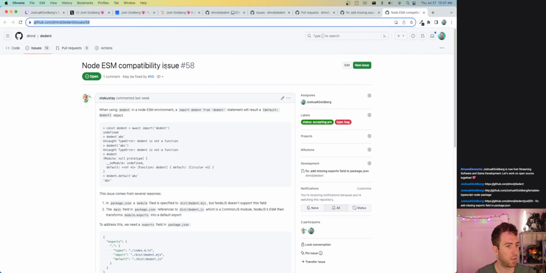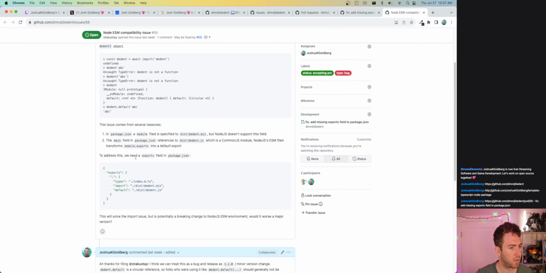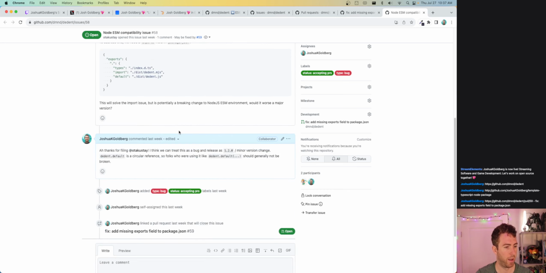Okay, so root issue number 58 is that when you use dedent in a node environment, import dedent from dedent will result in a default dedent object. The issue is when your package is itself ESM, not traditional common JS, the module resolution algorithm is different. Because main points to dist/dedent.js, which is a common JS module, node's ESM switches the module exports into a default, so you end up getting dedent.dedent needs to be called. Or dedent.default needs to be called.